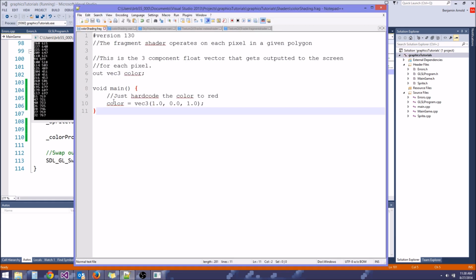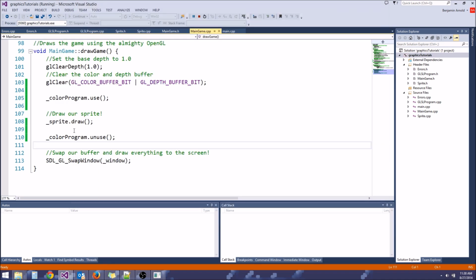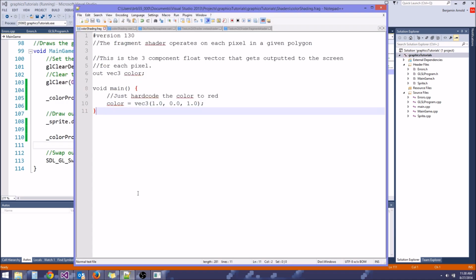And yeah, that's all we're going to do in this tutorial. In the next tutorial, we're going to play around with shaders more. We're going to learn about uniform variables and things like that, and we're going to make shaders that are really cool. We might make shaders that change the colors over time, and we're going to learn a lot more cool stuff.